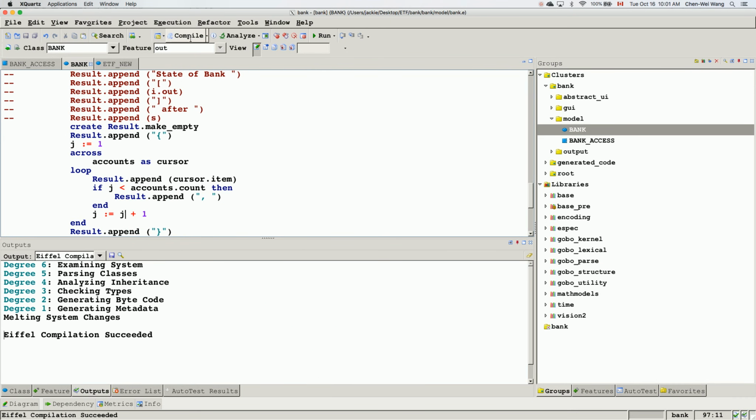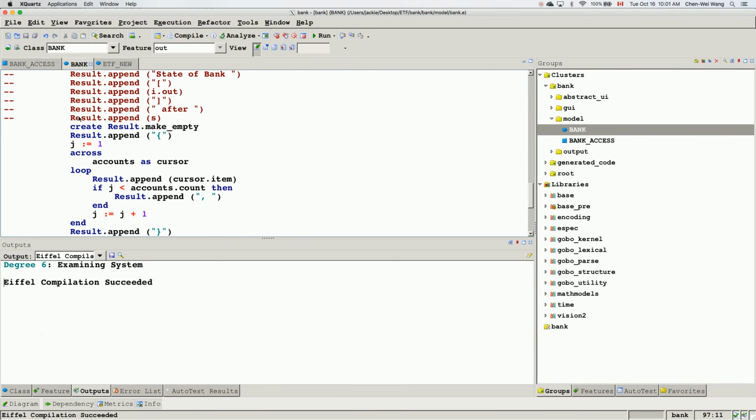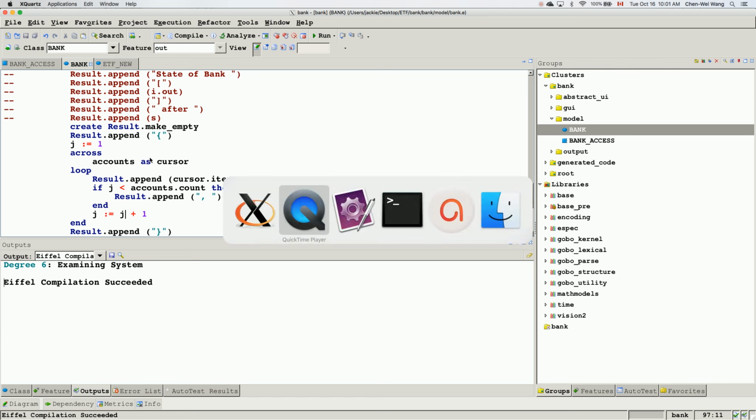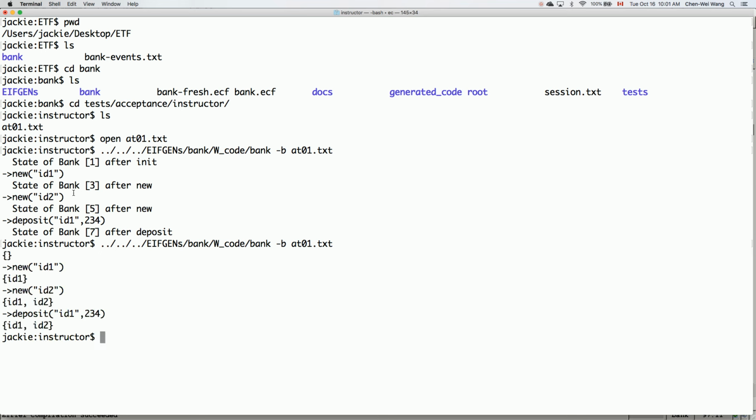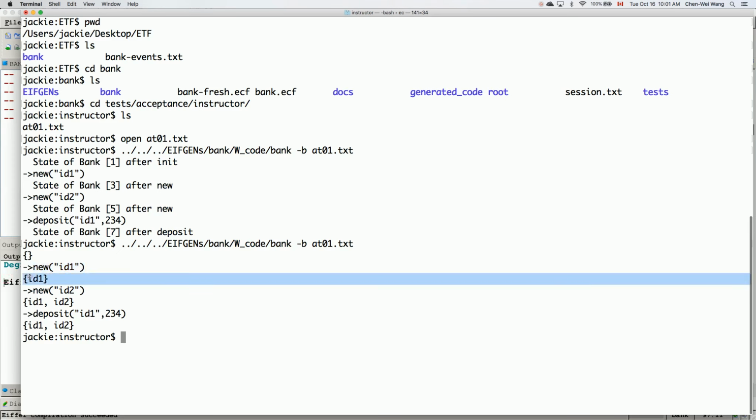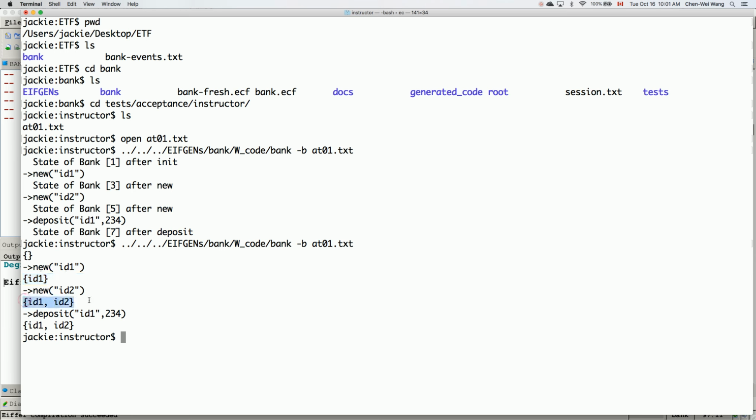Okay, so now let's compile and make sure it compiles. And then we'll go back to our batch mode over here and rerun this test case. You can see that it's pretty good. We start with the state with empty list, empty set of account IDs. After new ID1, we got ID1 being added over here. And after ID2, we got 2 IDs over here. And after deposit, because the IDs don't really change, ID1 and ID2 remain the same. Hopefully this is the idea. So I would say that new more or less actually works.